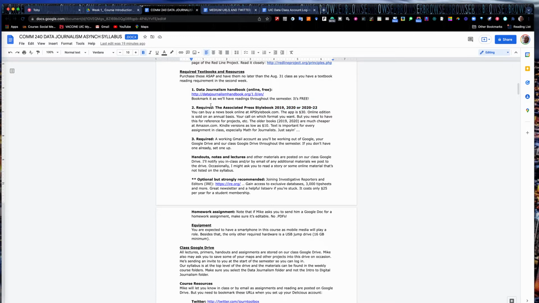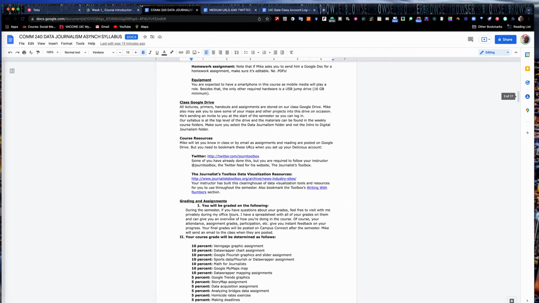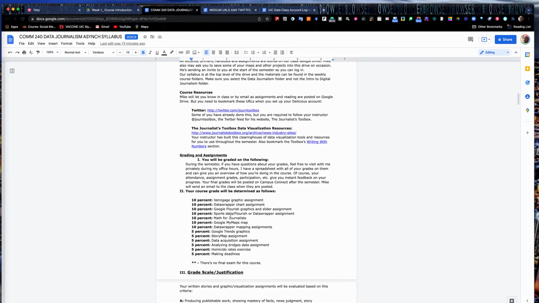And as long as you have that style book, it'll be helpful to you throughout the semester, especially on math for journalists, but also when you're writing. How do you handle data and numbers? The AP style book explains that, and we'll go over that a little bit later in the semester. So other than that, it's just pretty much little footnotes and things like that.